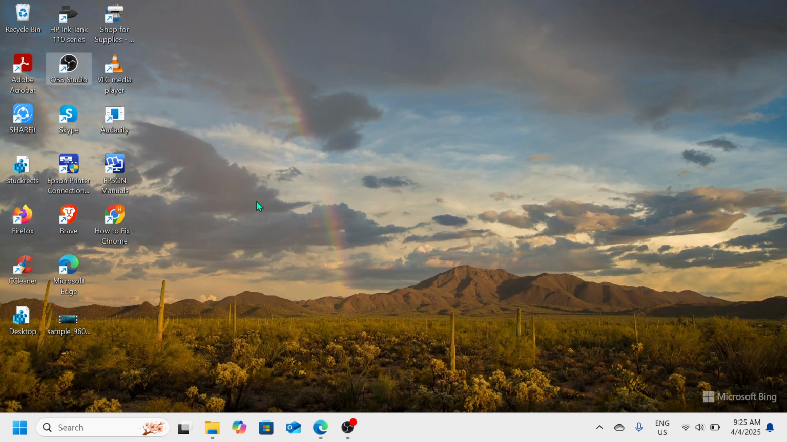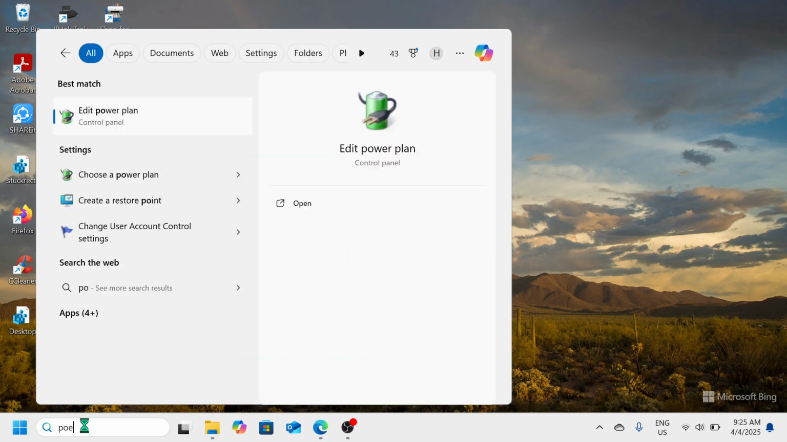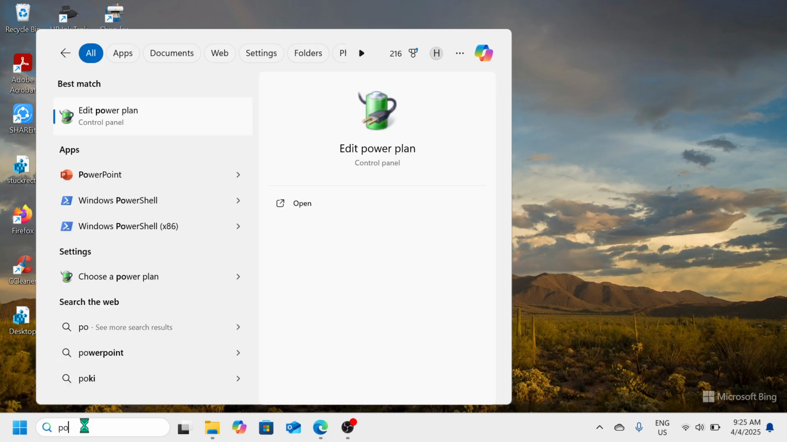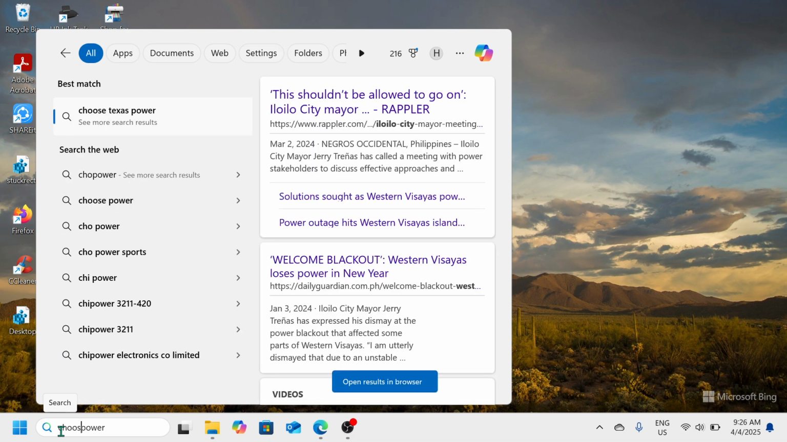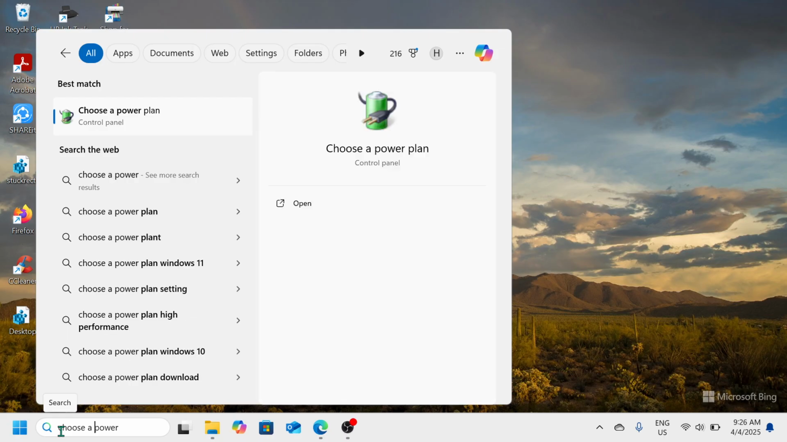The next thing we need to do is to go again to the Windows search tab and type power. Once you do that, you will see in the settings, edit power plan or choose a power plan. So when you search choose a power, then under best match we will have the choose a power plan option. Please click on that to open.